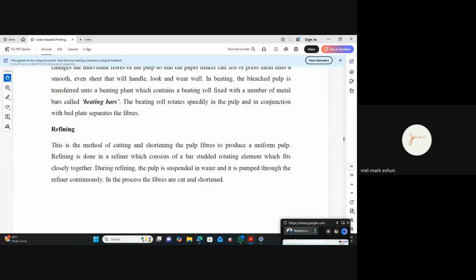Refining. This is the method of cutting and shortening the pulp fibers to produce a uniform pulp. Refining is done in a refiner, which consists of a bar stand rotating element, which fit closely together. During refining, the pulp is suspended in water and is pumped through the refiner continuously. In the process, the fibers are cut and shortened.